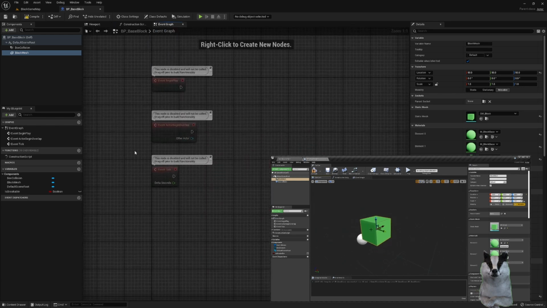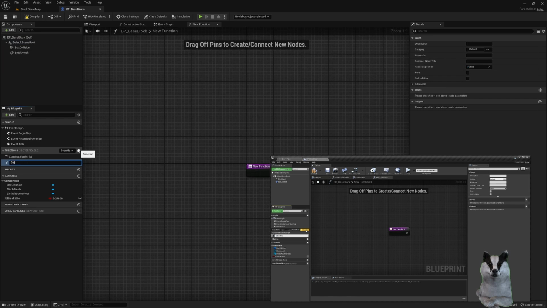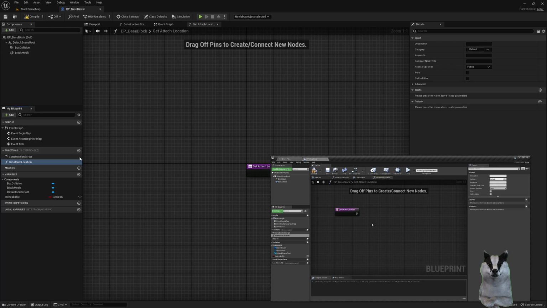The idea is if we click, say, on this face here, we'll return the coordinates in the world of this location where the next block should be placed. To add a function, click on the Add Function button, and let's change the name of this to getAttachLocation. The getAttachLocation function is going to need 2 parameters to do its work.